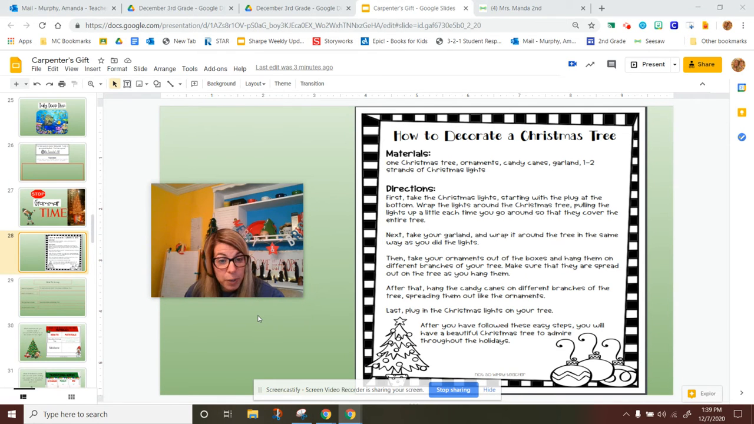Make sure that they are spread out on the tree as you hang them. After that, hang the candy canes on different branches of the tree, spreading them out like the ornaments. Last, plug in the Christmas lights on your tree. After you have followed these easy steps, you will have a beautiful Christmas tree to admire throughout the holidays. So it sounds pretty easy to do this.